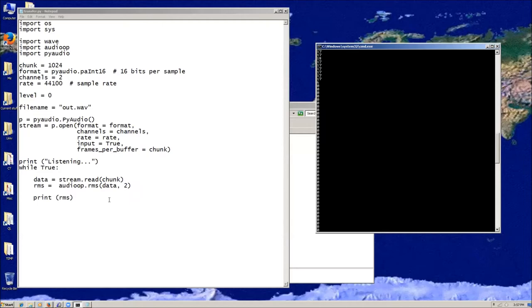So instead of printing this out constantly, I can, for instance, do something like that, where I have if RMS is greater than level, then I can break. And since I'm not using my computer mic, which has a lot of noise in it, and this is either completely silent or not, I think that'll work. And so then I can type in here, print done, and see how this does.